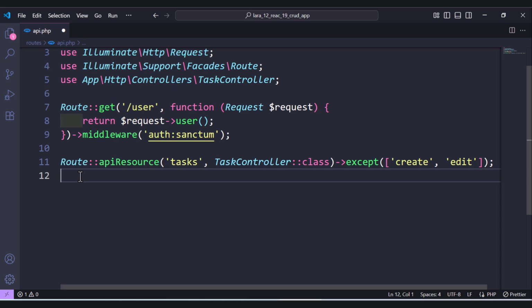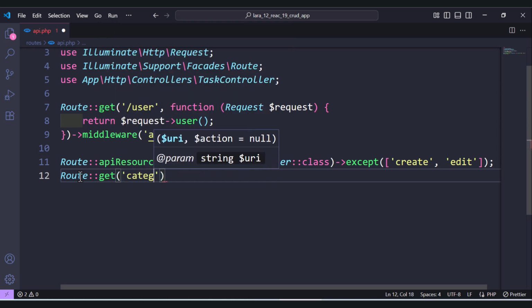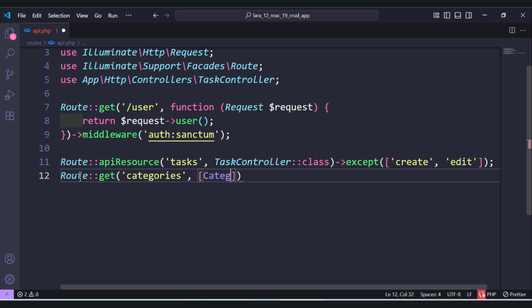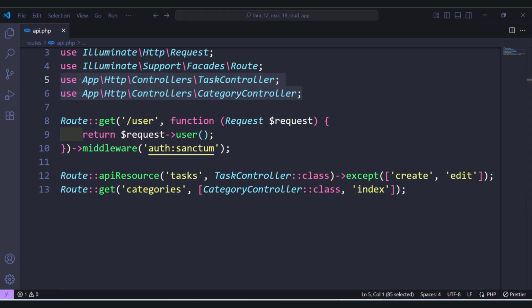Okay. Next, let's add another one, so we can get all the categories. We can use the CategoryController, and the method is index, and that's all. And we need to import it. So let's import the category, and that's all. Don't forget to import the category and the task controllers.